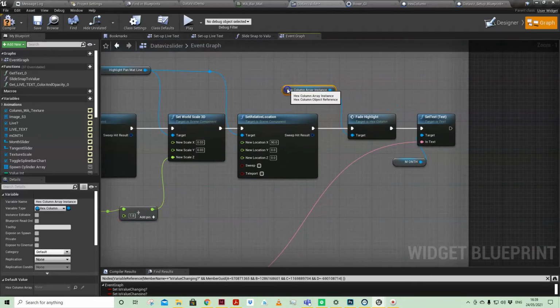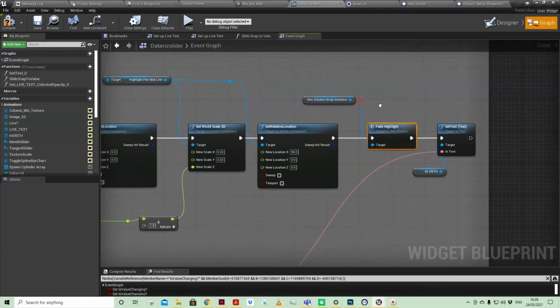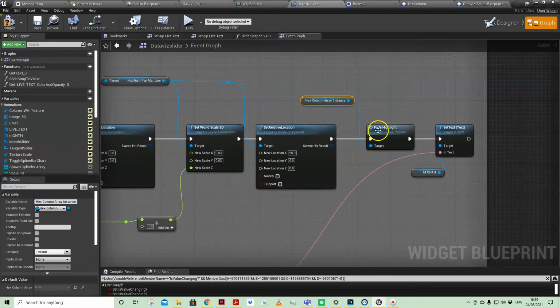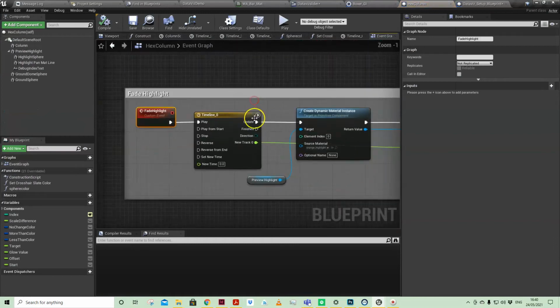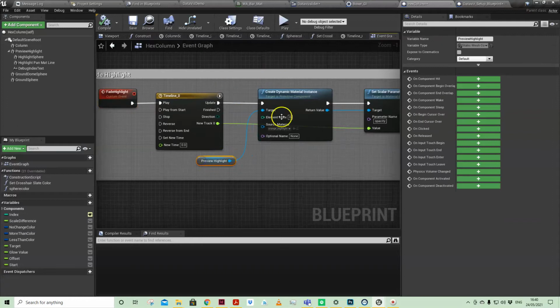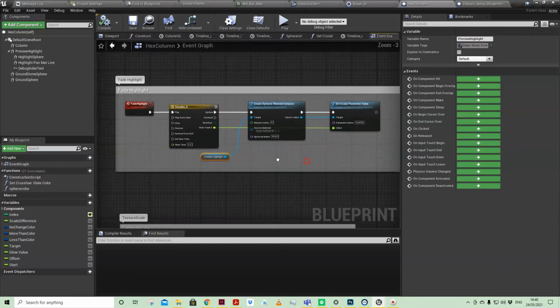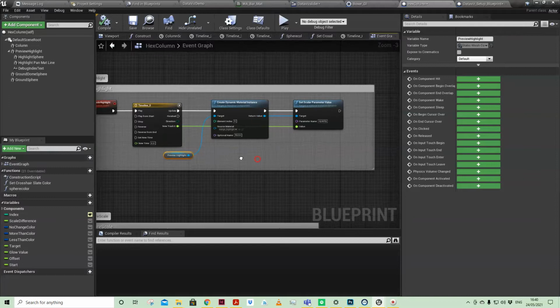And then what do we have? So we have a fade highlight. So we're taking the value and we are fading in the material. So every time the mouse changes, does that do that? I'm not sure it does that actually anymore. No, I've removed the fade because I preferred the snap.